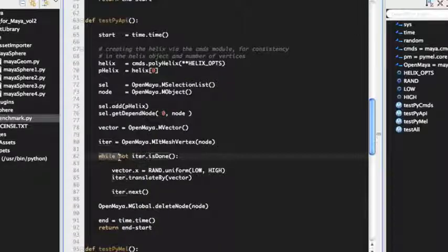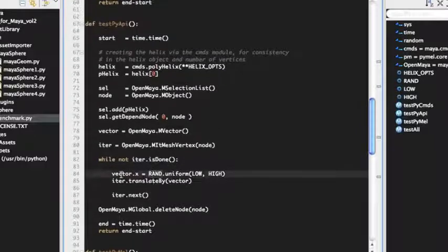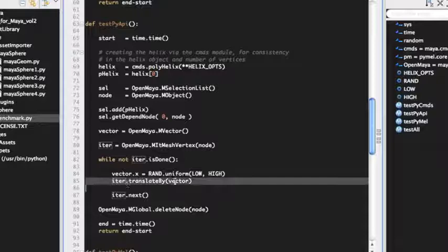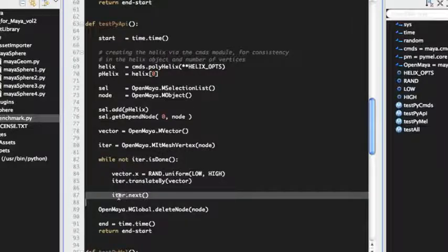So we just say a while loop. While not this iterator is done, so as long as this iterator is not at the end, we're going to create a vector. We created the vector once, and we're just going to set the x position to a random point. And then we're going to use iter translate by that vector. So every time this loops, it's going to get a new random x and translate that specific vertex by this amount. Then when we call next, this iteration advances one spot to the next vertex. So this is going to loop until there's no more vertexes.